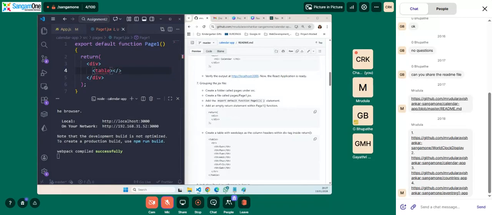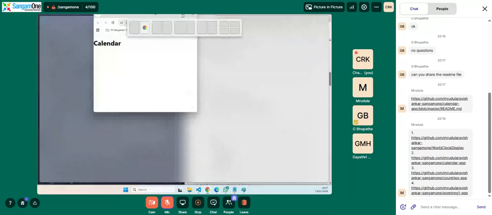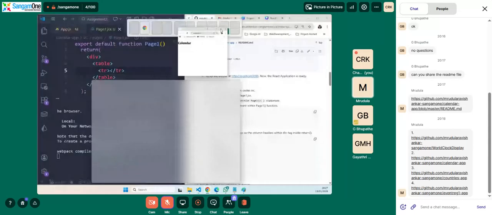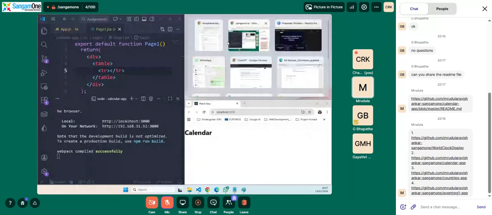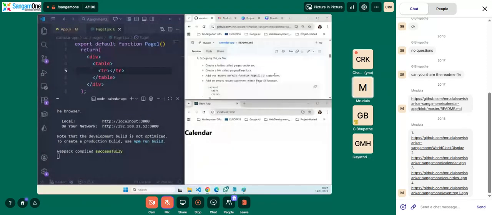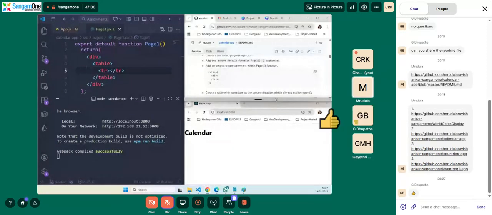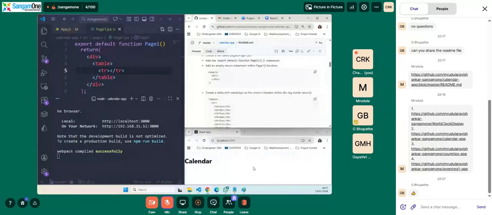Table. Since our calendar is in the table format, we will be doing it. We will not have any borders or anything. We will just create a simple one. Let me put it here. Can you guys see this? I'm doing it side by side so that we can see the output here. So now TR we have.